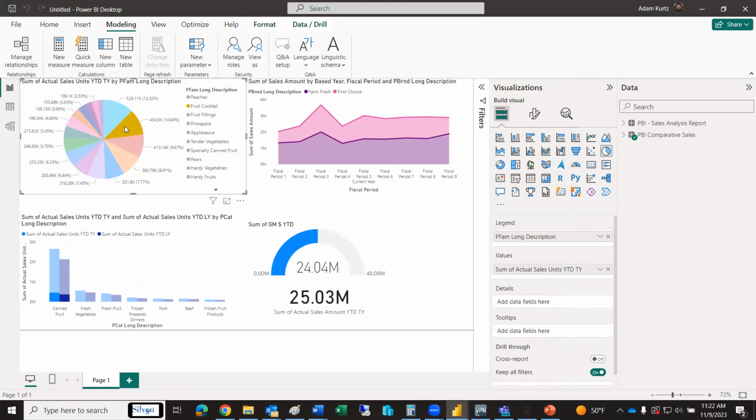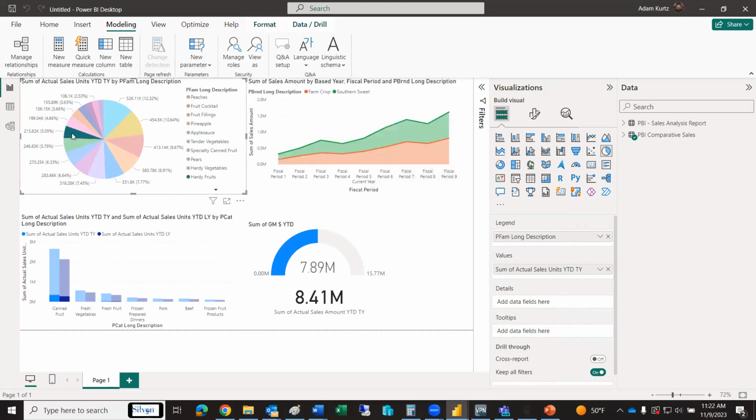And now if I make my selections, look at that. I'm able to actually see that line graph adjust and only show me the brands for that particular product family selection. Right? It's adjusting based on the different selections that I make. How cool is that? So Power BI comes to the rescue, gives us the necessary relationship there so that we can bring these two views together.